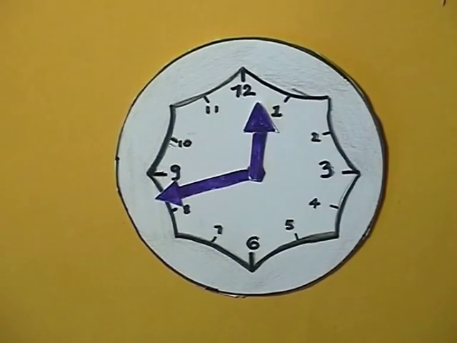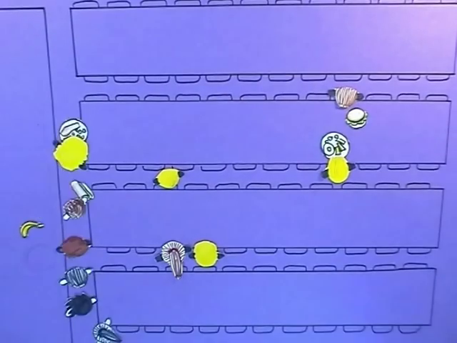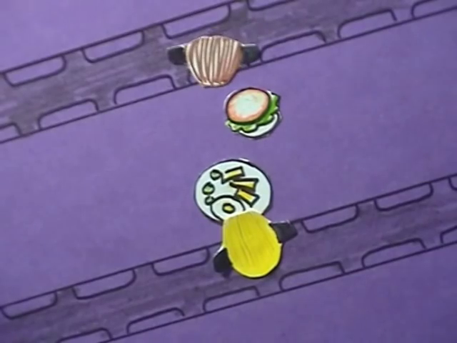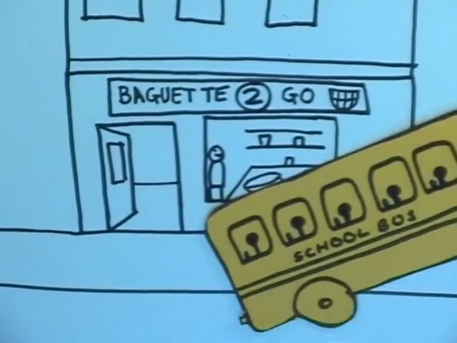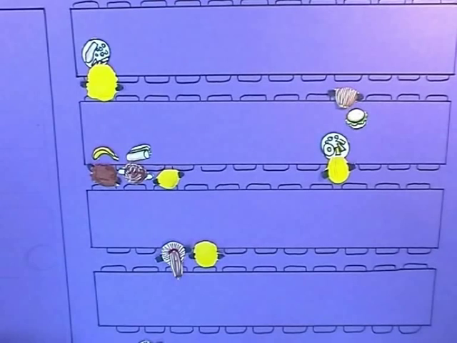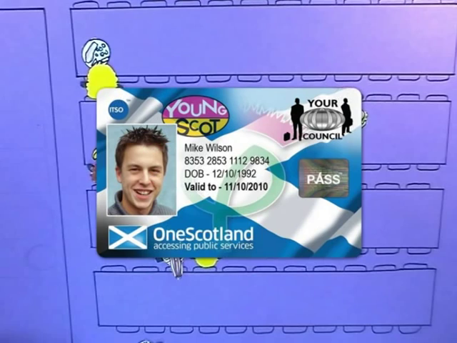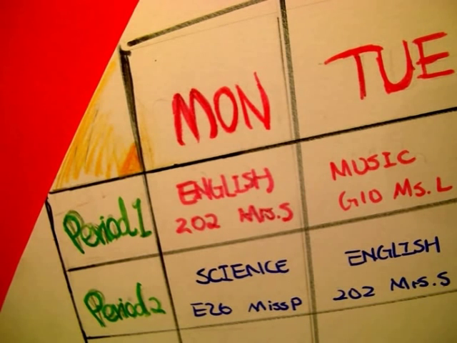Lunchtime is between 12:42 and 1:27. You can either bring your lunch to school, buy something from the canteen, or leave the school to either go home or go down the street. To buy lunch from the canteen, you need to have a National Entitlement Card. The school office will help you get one of those. Getting back to your classes.